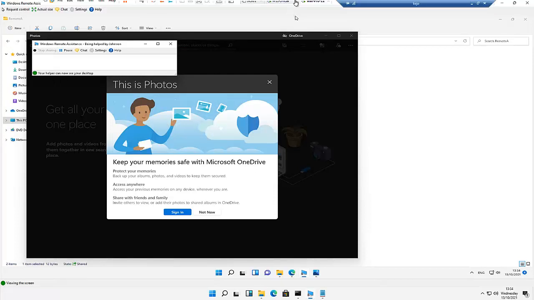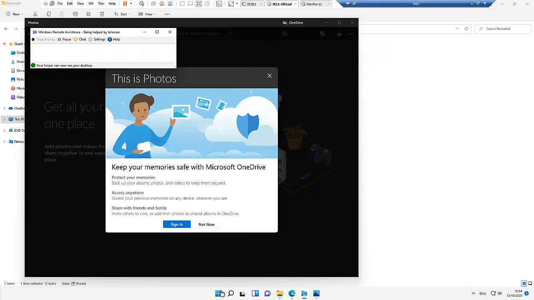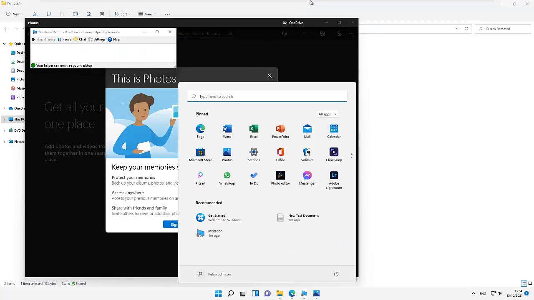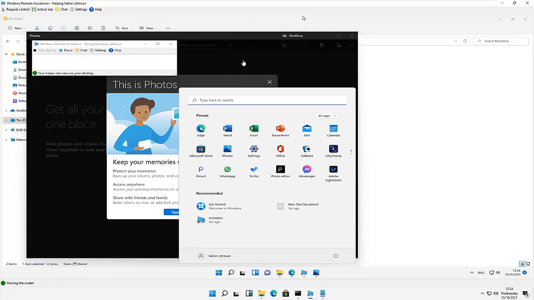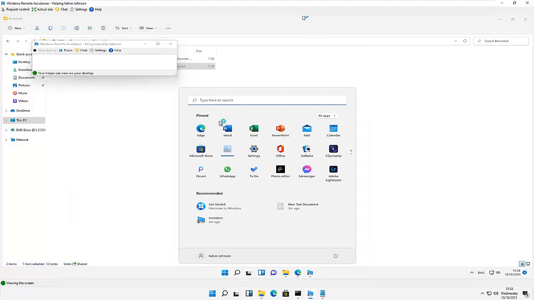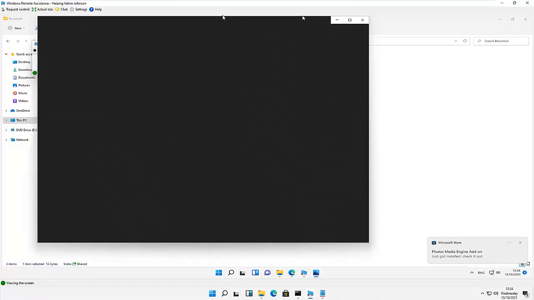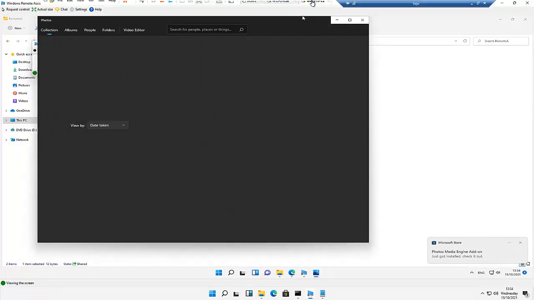If I try to do something right now, if I go to my start menu and I go to my other device, you can see that he's still seeing what I'm doing, but he's not actually controlling my device anymore. I can't control that device anymore. If I try to click here, you can see that I'm not controlling that device.